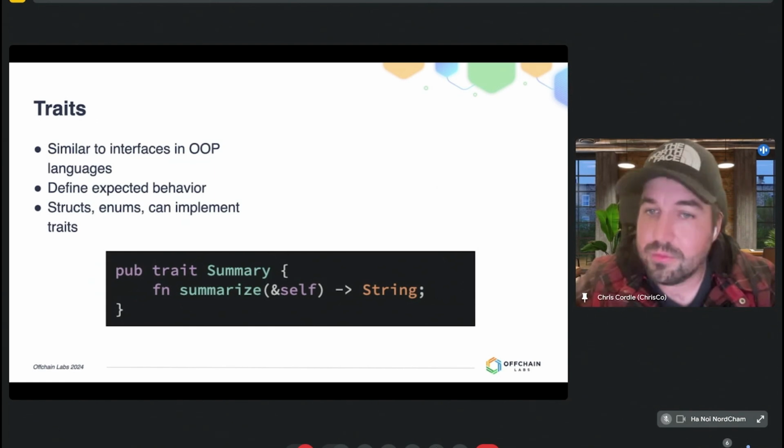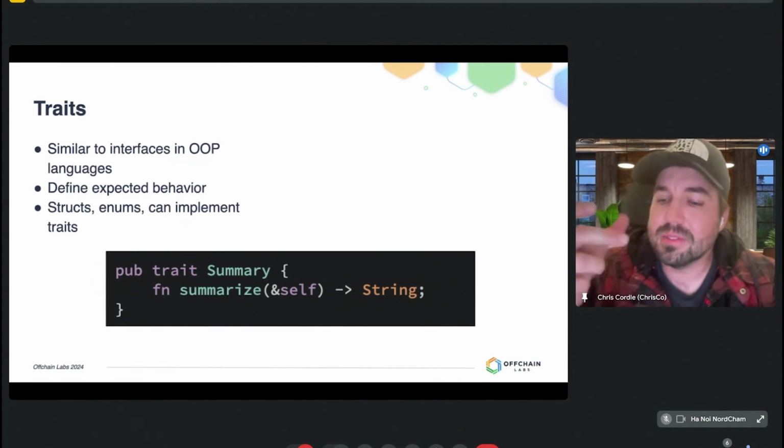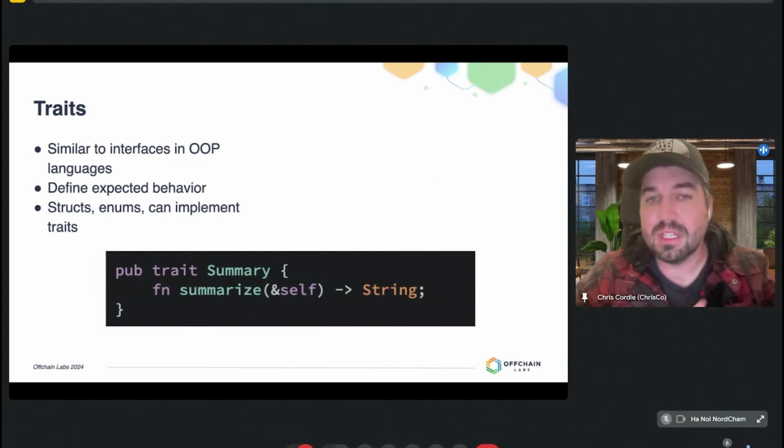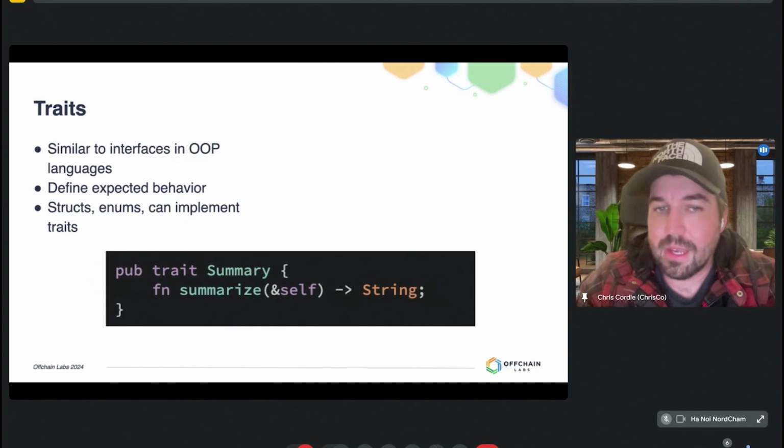So that's very, very similar to interfaces. But it can also have some properties of abstract classes and stuff. But again, not something to worry about when you're just starting off. Think of them more like interfaces for now.